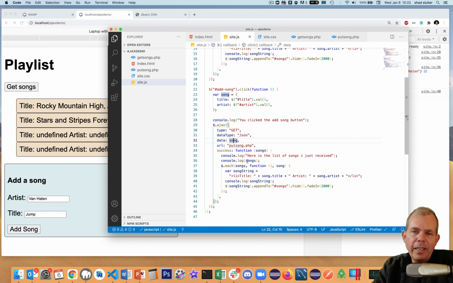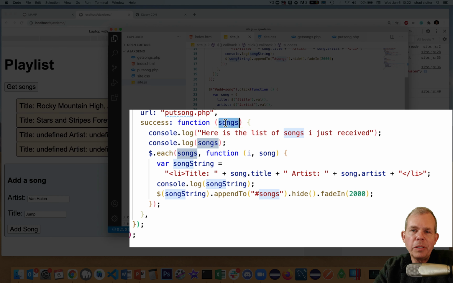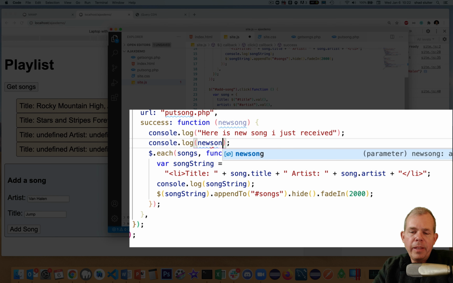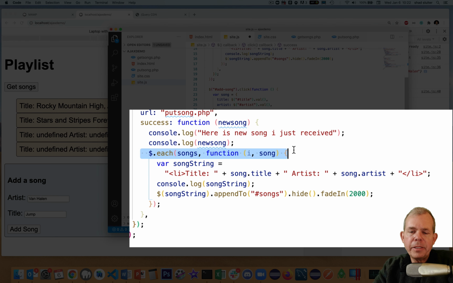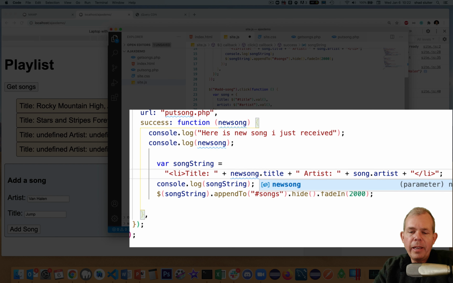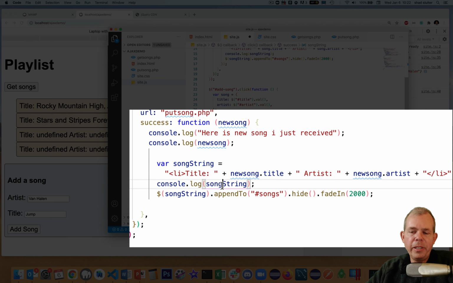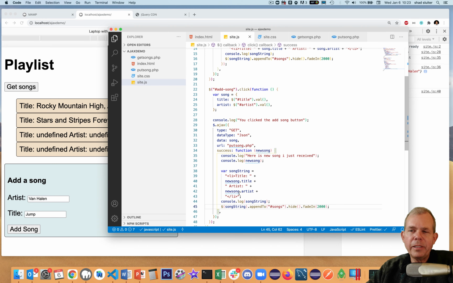Okay, so instead of adding a whole loop and a list of songs, I'm only expecting one song to come back. So the success function, I'm going to define the return variable as new song. And so for the console log, let's say here's the new song I just received, and let's console log the new song. Then for the song string, instead of having song.title, it is new song.title and new song.artist. Let's console log that and append, and hopefully we got something to work. So check this out, make sure that all the code here looks like yours, and let's see if it runs.